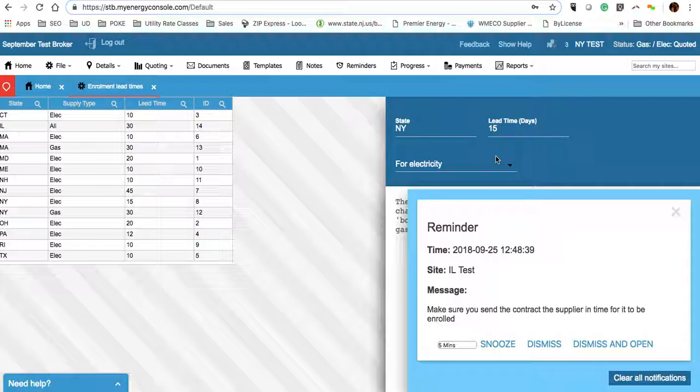So what that means is once I set this enrollment lead time, as I go through the account lifecycle and book a deal, we're going to automatically create a reminder in the system that will remind you that that account needs to get enrolled. And you can send an email to the supplier letting them know it's time to get the account enrolled too. So you might want to set it for a little bit more time than you actually need.